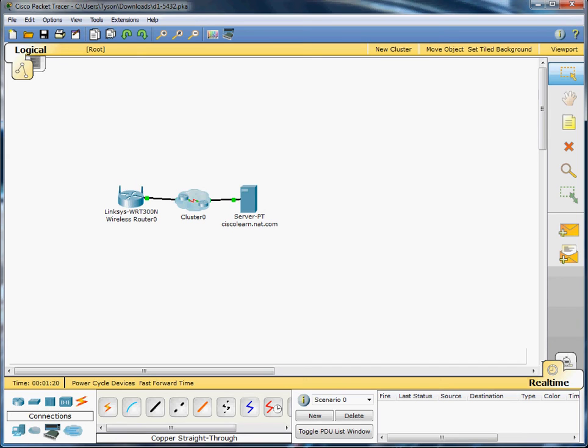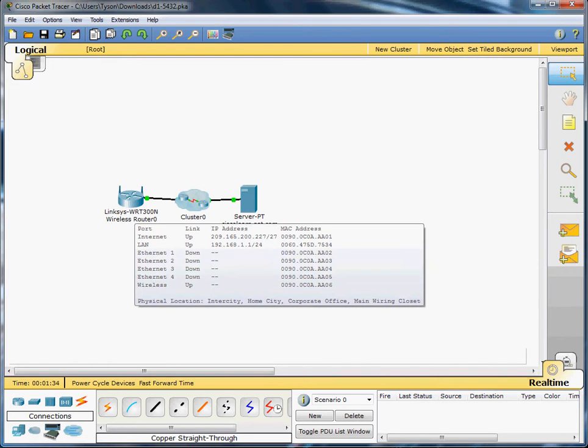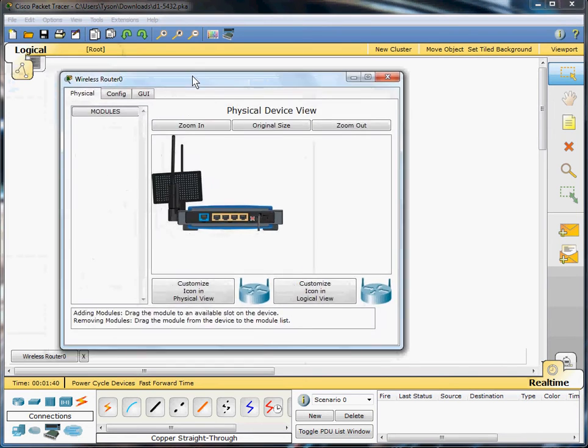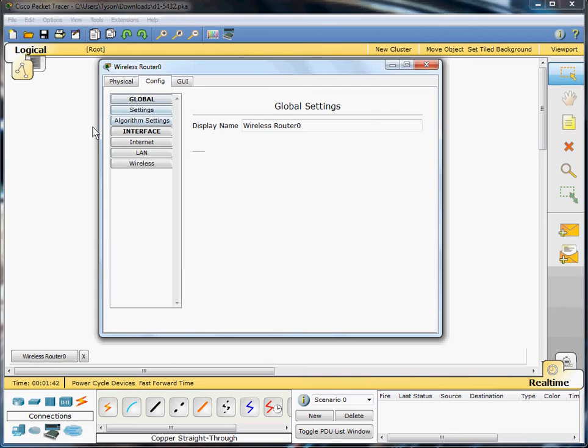Hi there. Today we are going to examine network address translation on a multifunction device. In this case, we're talking about the Linksys WRT300N. So the first thing we need to do is go ahead and access the configuration window for the Linksys. And here we are right here.